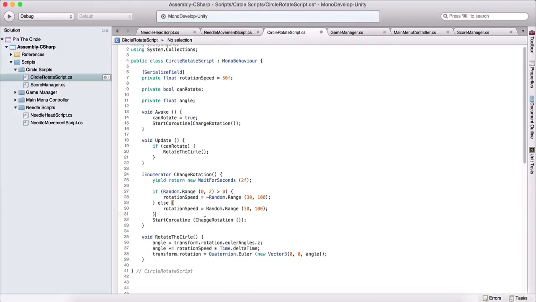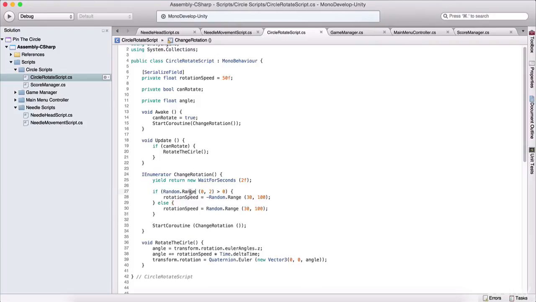What I can do is simply use an if-else statement. If our random range between 0 and 2 is greater than 0, then we apply a negative random range, else we apply a positive random range, and let's say between 50, not 30, so 50 and 100. You can also use Random.Range for WaitForSeconds to wait a random time interval instead of 2 seconds, but I'm not going to do that now. This random range is going to return a number between 50 and 100 and assign it to our rotation speed.